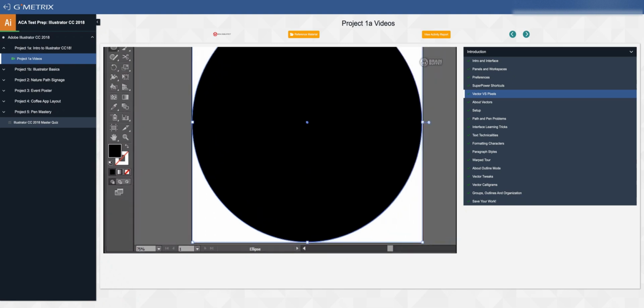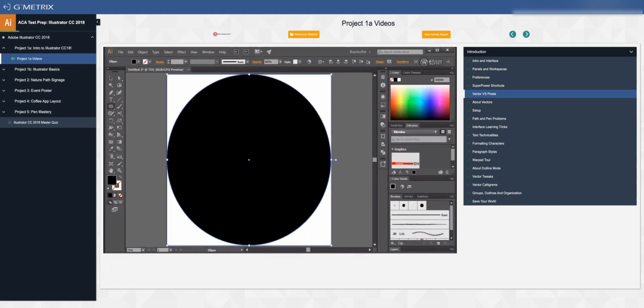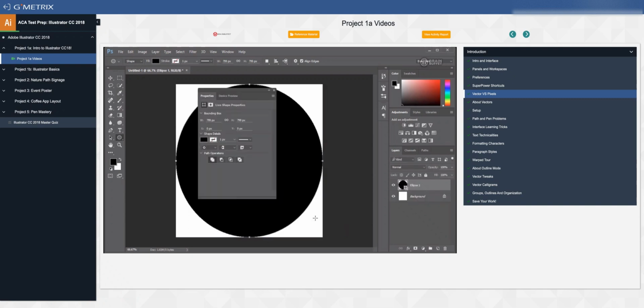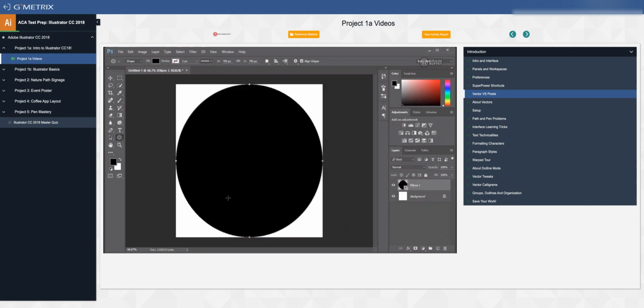Now what I'm going to do, really quick, is switch over to Photoshop. Here I have a document exactly the same. It's 800 pixels by 800 pixels. And I'm going to go to my ellipse tool and do the exact same thing. Draw a circle here. I'm holding Shift to constrain it. And let me just hide that. And here's what I want to show you.